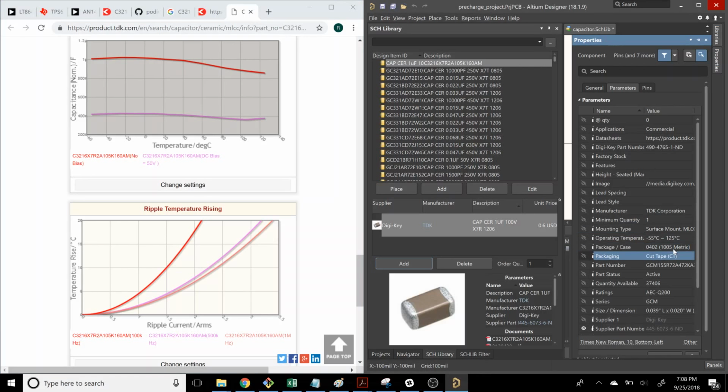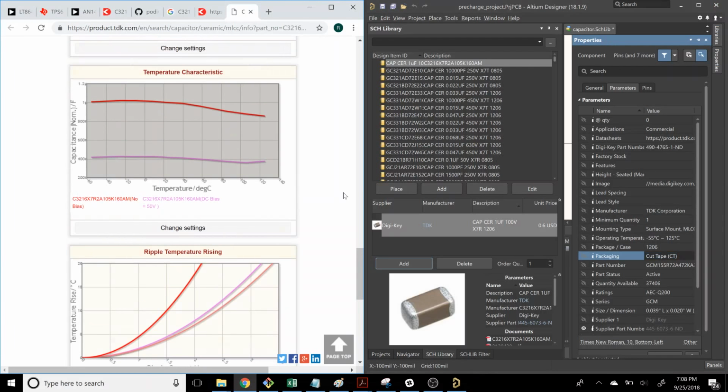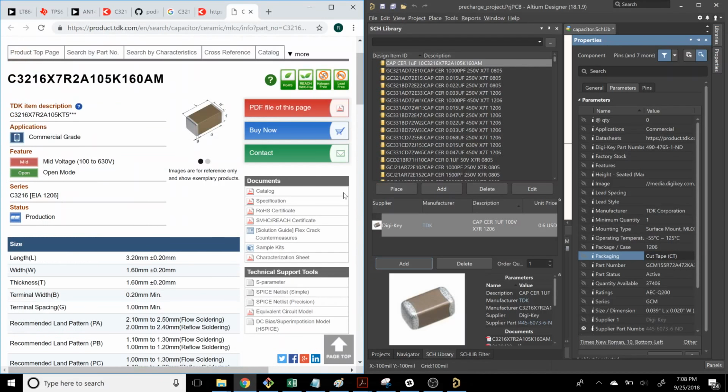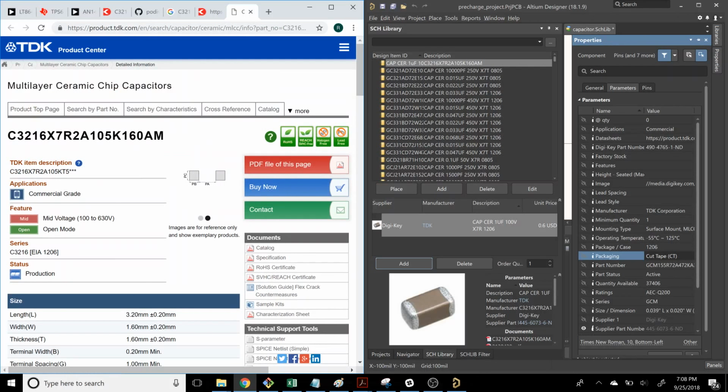This is actually a 1206 capacitor. We'll always delete the metric version because who needs the metric system, am I right? Packaging, not super important for us because we're going to be laying these all down ourselves. If you have like a pick and place machine, then that might be important to go with. I'll copy over the part number.